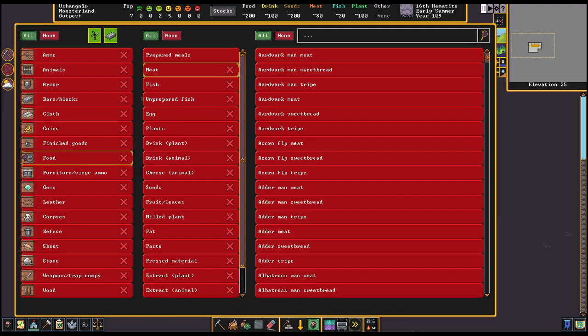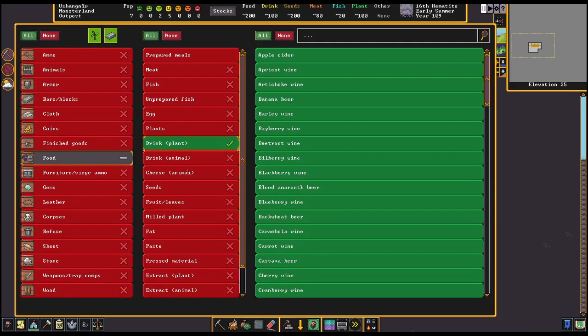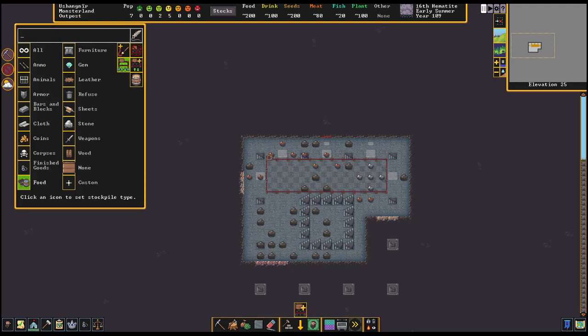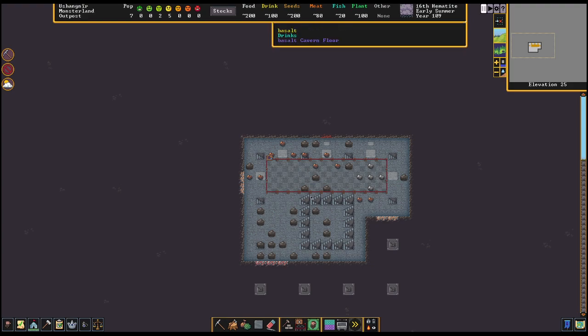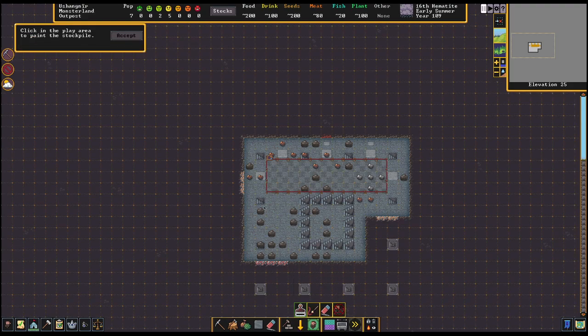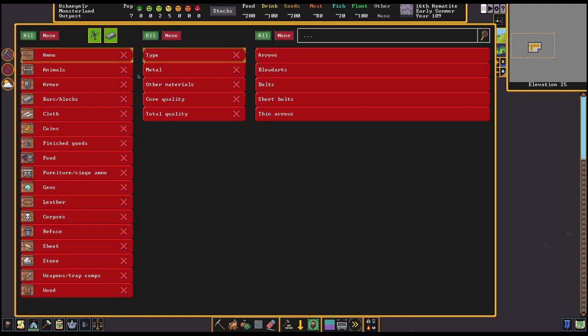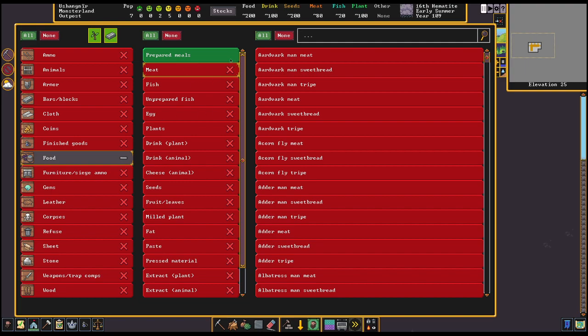So we're going to go back to food and set these all for drinks. We don't really have any mead coming, but sure, why not? We'll just do this all drinks. We'll just name this drinks. And even though we don't have any yet, let's go ahead and make a space here for prepared food. Prepared meals. There we go. I think that's all I need.